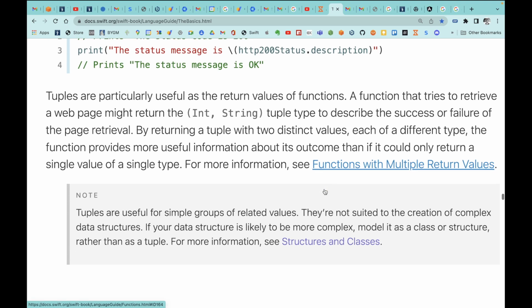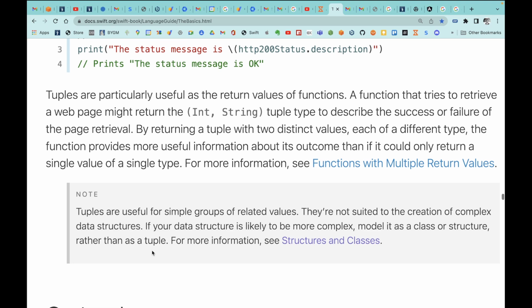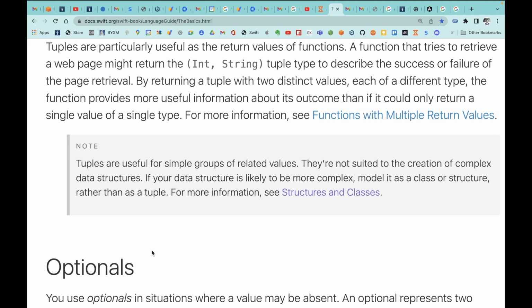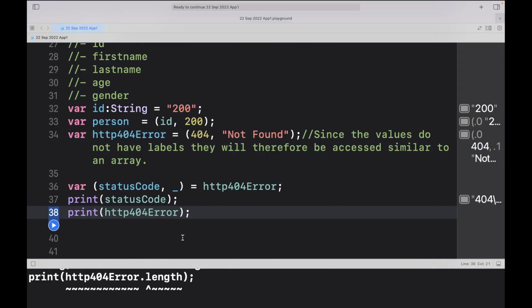For more information, see that. Tuples are useful for simple groups of related values. They are not suited to the creation of complex data structures. If your data structure is likely to be more complex, model it as a class or structure rather than as a tuple. Cool. So far so clear. It's all good so far.